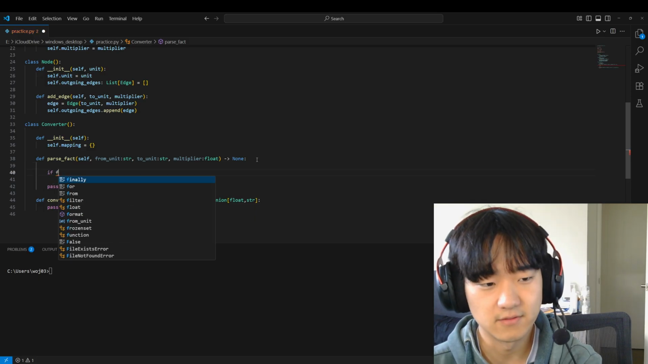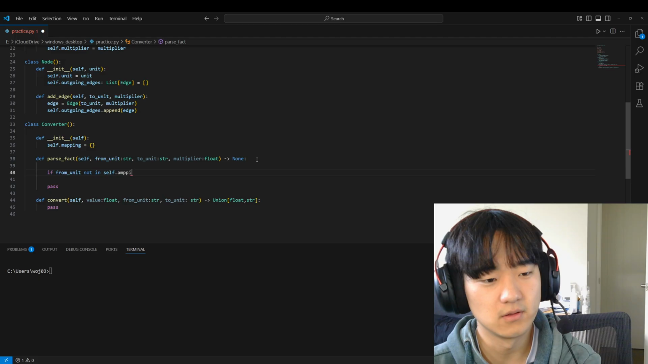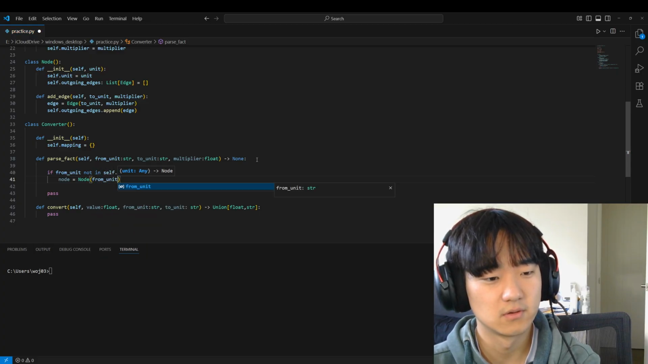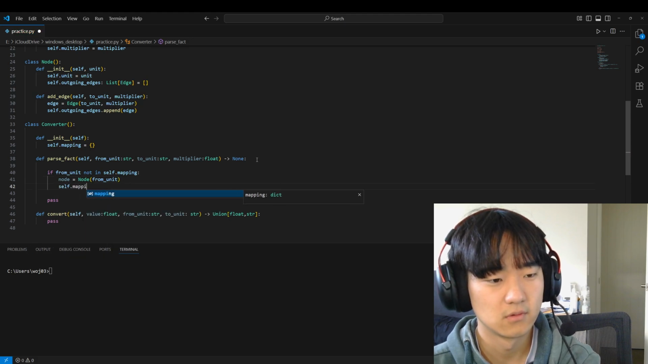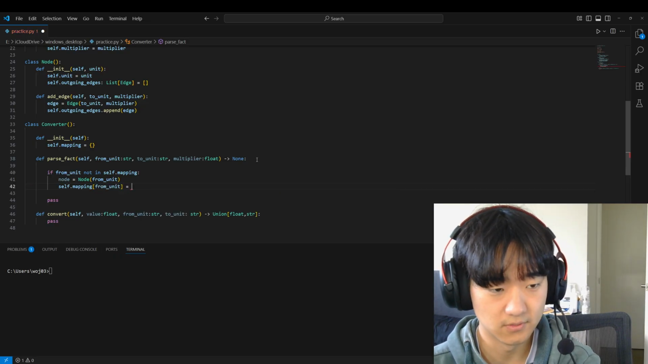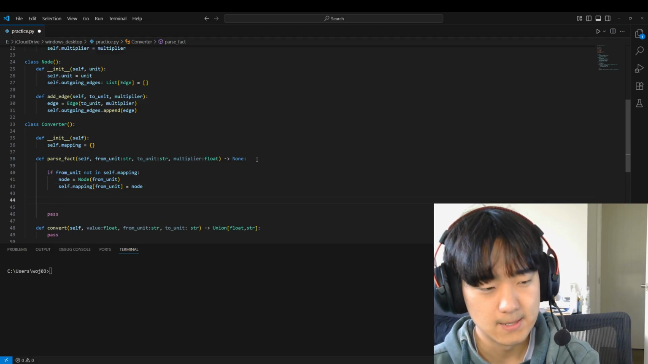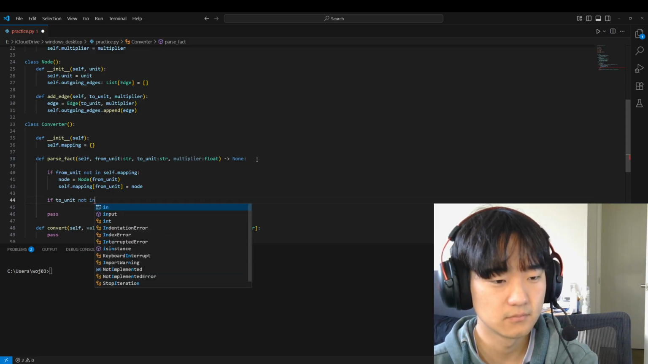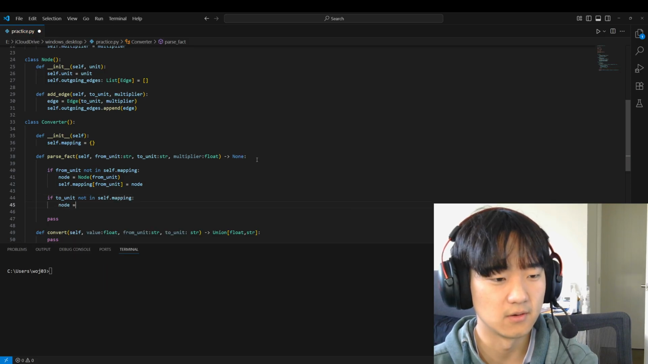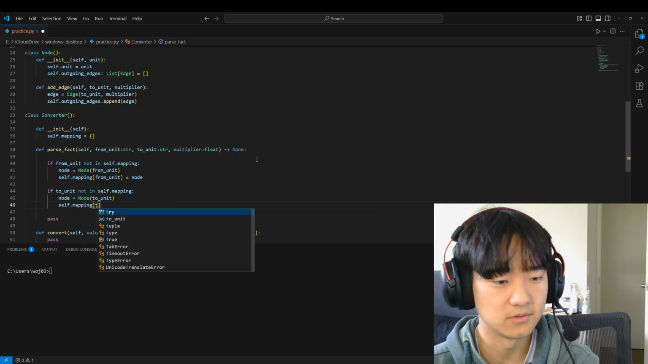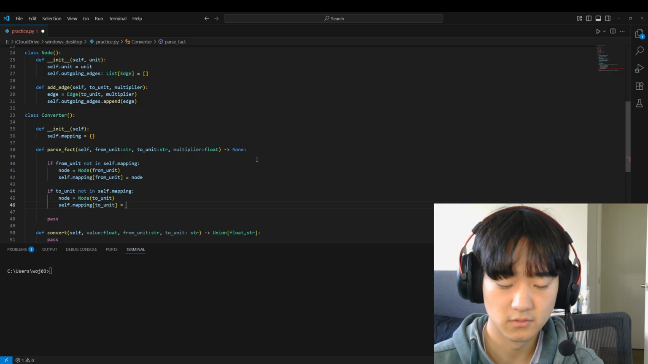So for our parse facts, if from unit not in self.mapping, we want to create a new node, and it's going to take a unit, so from unit, then we're going to add this into our dictionary. Similar to that, if the to unit not in self.mapping, we also want to create a node from this and do self.mapping to unit towards the node.